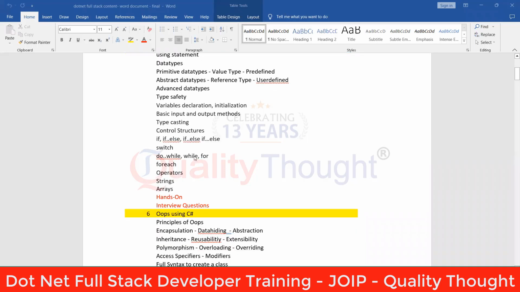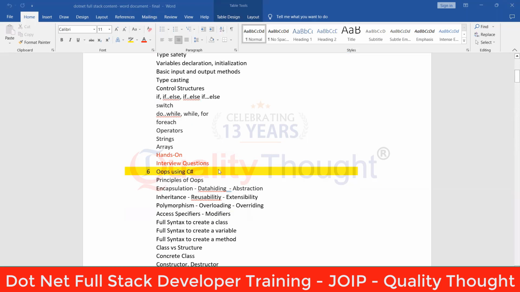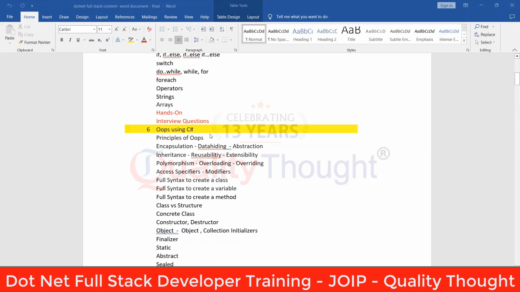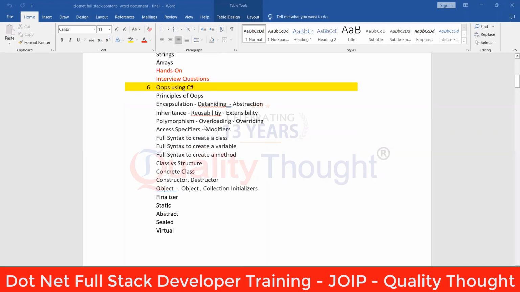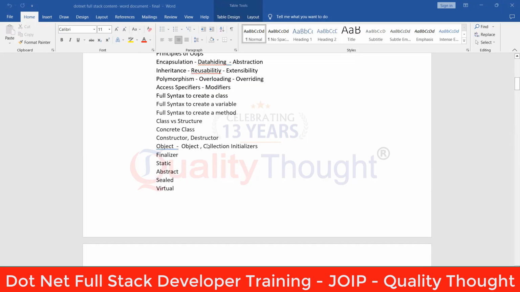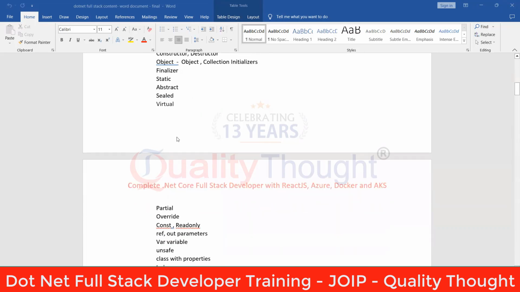So next, after that, based on these basics, hands-ons will be provided to you, and the interview questions will be provided to you. Remember. Next, after that, the most important chapter is OOPS. In these OOPS, we are going to cover the principles of OOPS and what are the different types of classes and different types of variables, different types of methods, and class versus structure, constructors and destructors, objects, okay, and different types of methods and different types of classes.